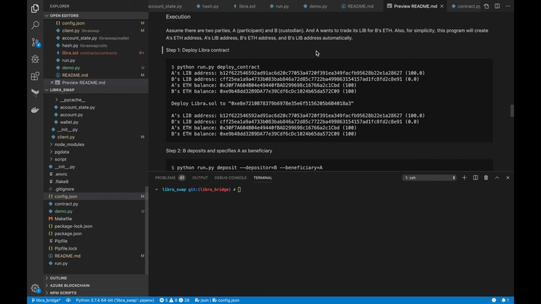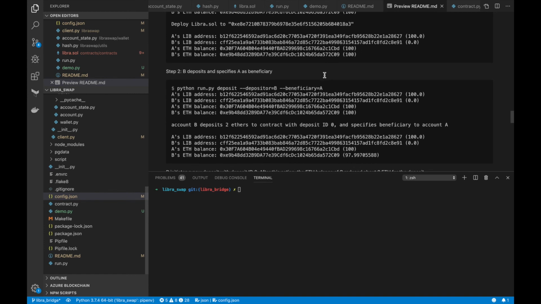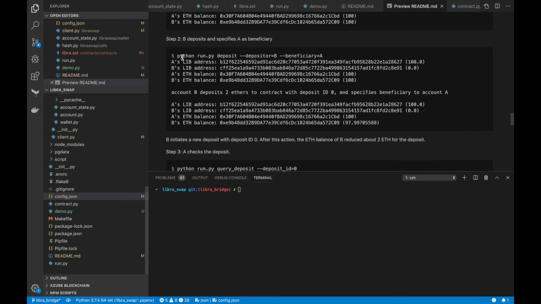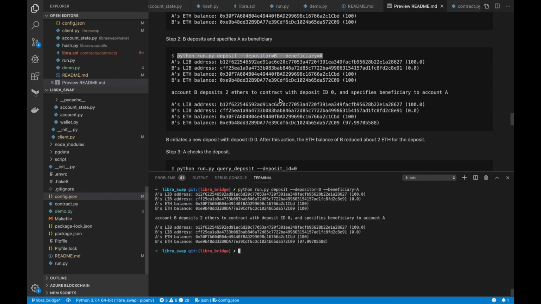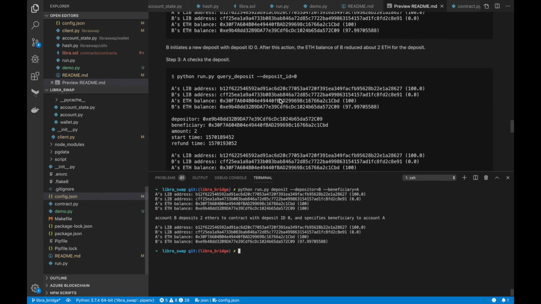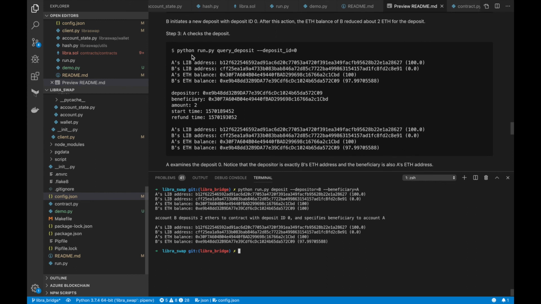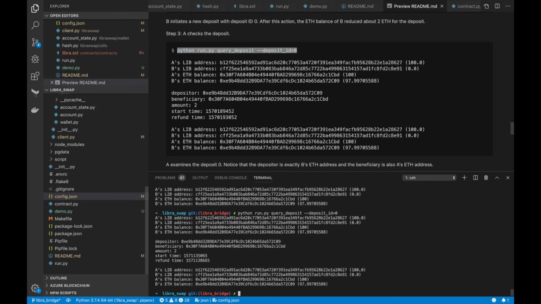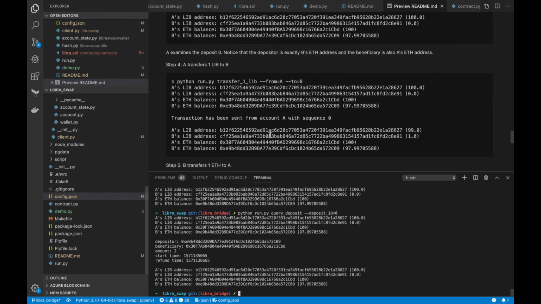Okay, first B will deposit 2 Ether and specify A to be the beneficiary. After this action, you could see that the Ether balance of B is reduced by about 2 Ether. Next, participant A could check the deposit. You could see the deposit information like depositor, beneficiary, and total amount of the current deposit. Then, after confirming the deposit is correct, A could transfer 1 Libra token to B.